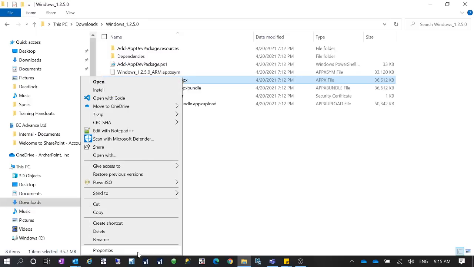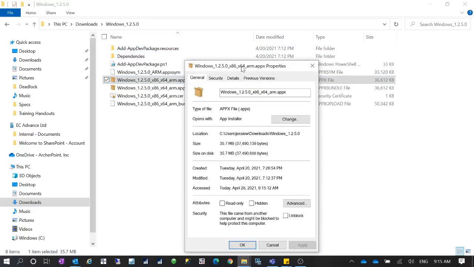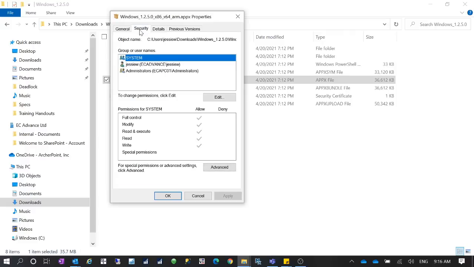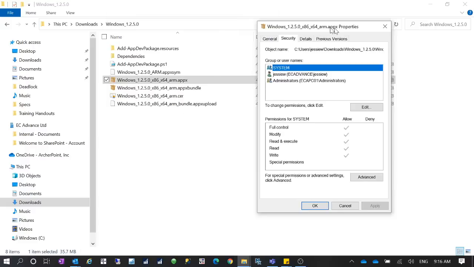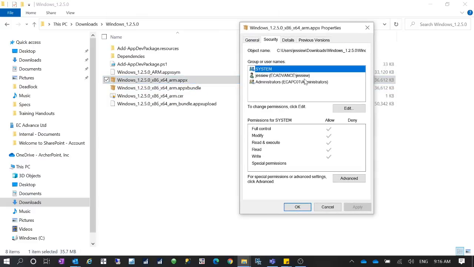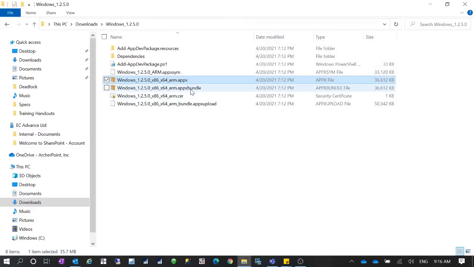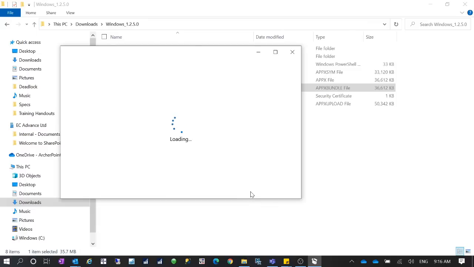That's a problem. So you can go to the properties, and under the properties, you can go to the security tab. In this case, I'm not using the APPX, because under here, you do not see anything for a digital certificate you can install. So I have to use this APPX bundle.